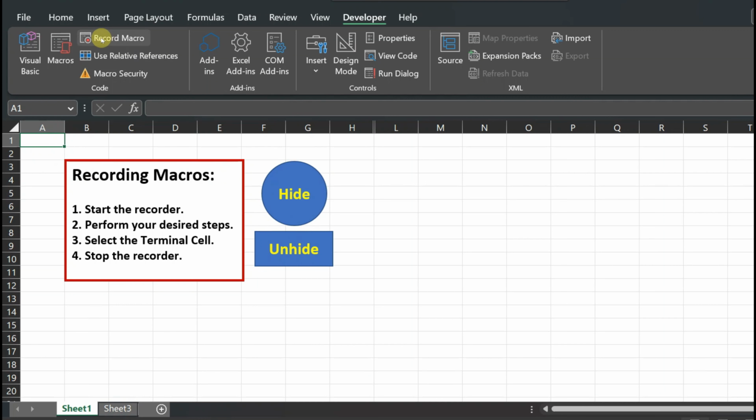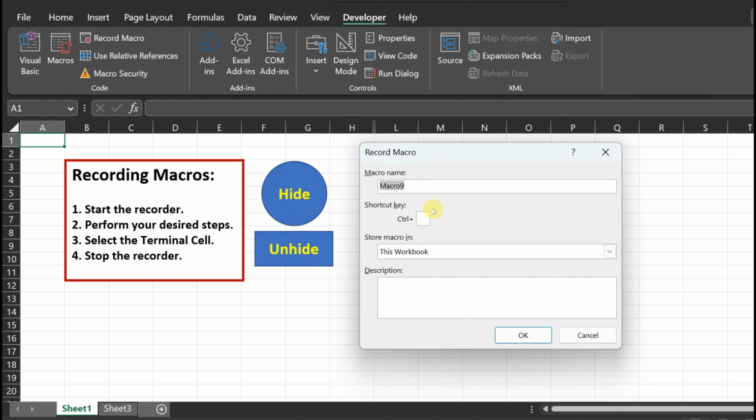Okay, so let's record a macro. For the macro name, let's use unhide_column. And then no shortcut key. For the description, let's use "unhide column".